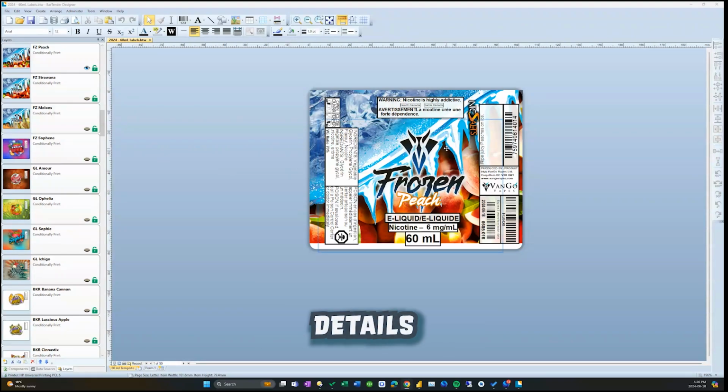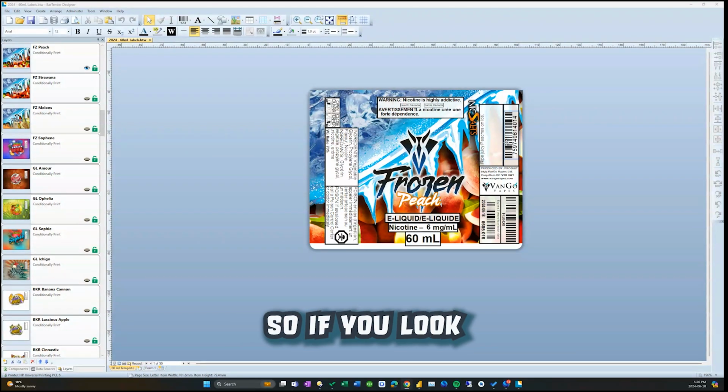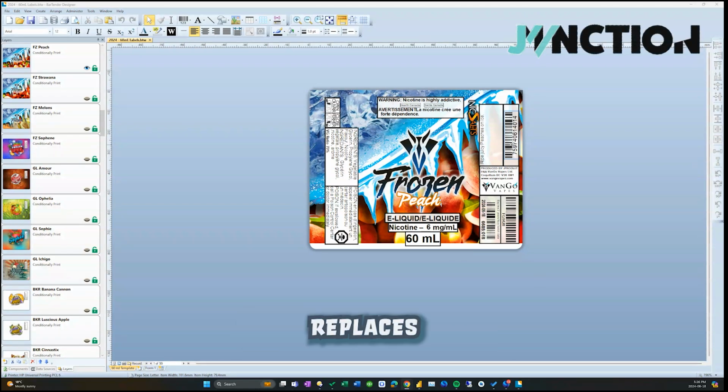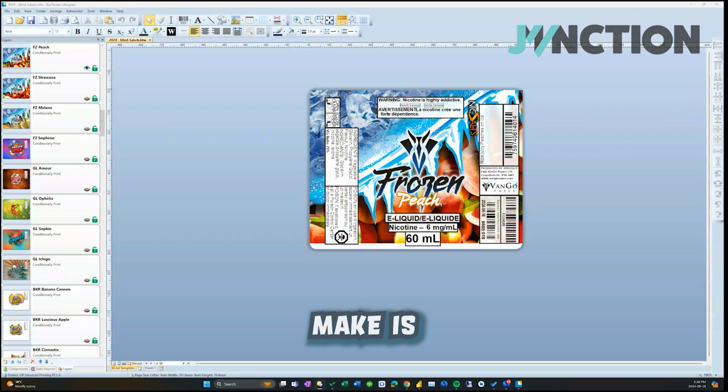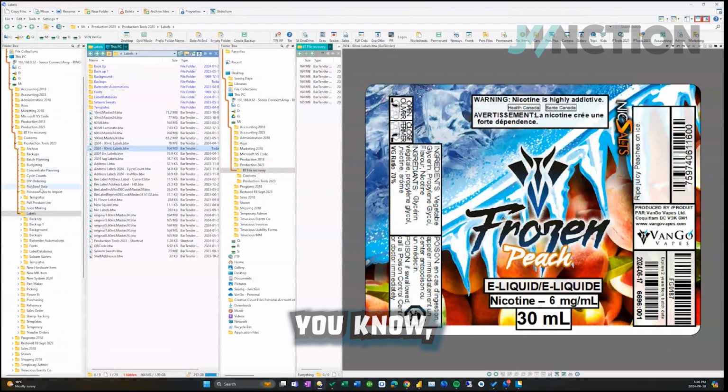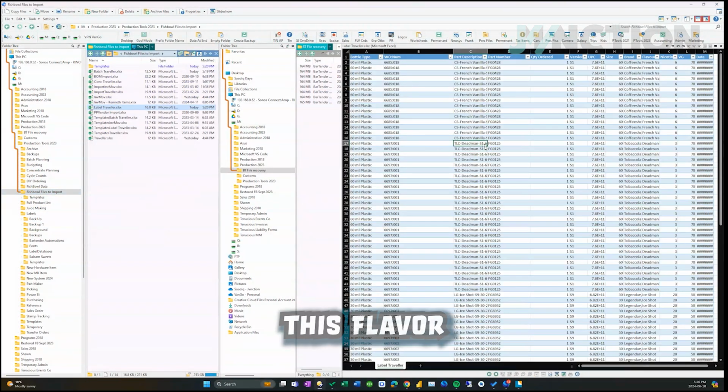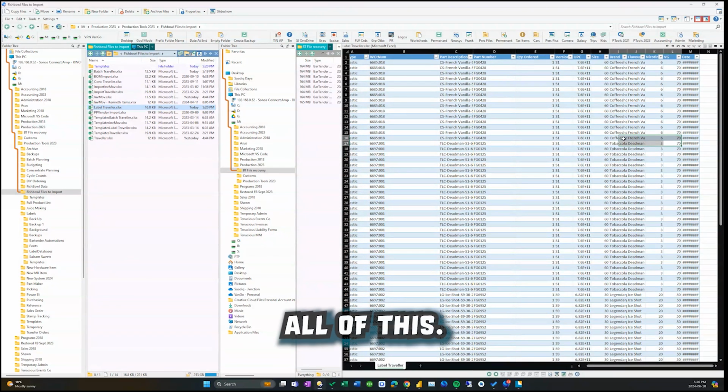So I'll give you a bit more details on how it's done. If you look on the side, this, for example, is the barcode, but what it does is it replaces the barcode with the variable information that comes from that specific export. So let's say the flavor specifically that it's trying to make is, if we're trying to do this flavor, Deadman 60 mil, it'll take this info, all of this.